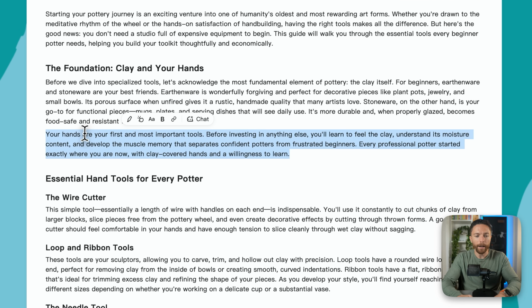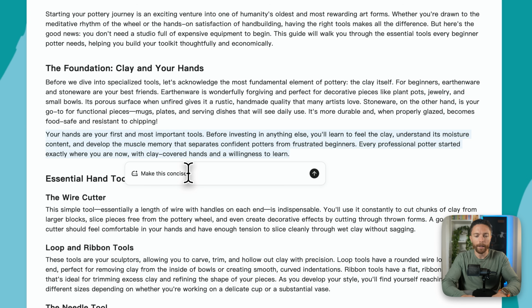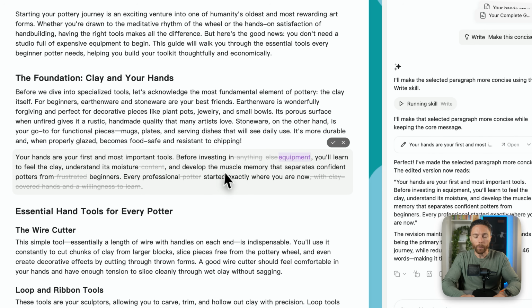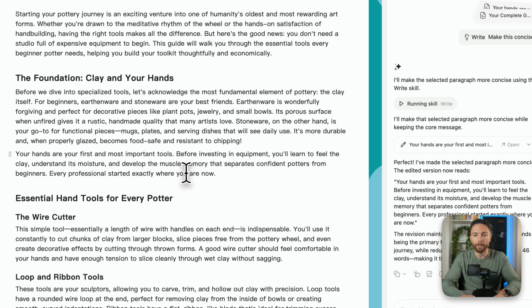Or if you want the AI's help, you can just highlight the section that you don't want or that you want changed, click on chat, and tell it what changes you want to make. In this case, I'll tell it make this concise. Now you can see what changes were made. So if you don't like them, you can reject them. But if you do like them, you can approve them, and those will then be finalized.